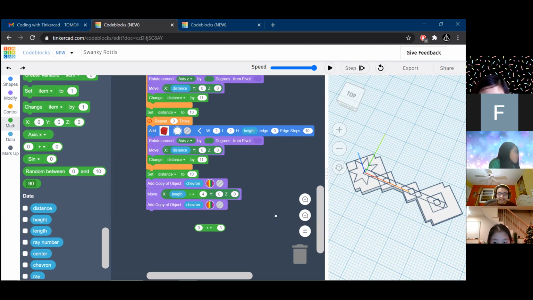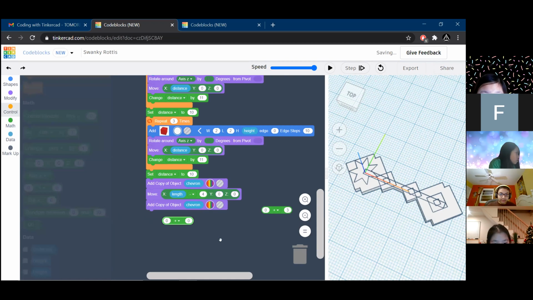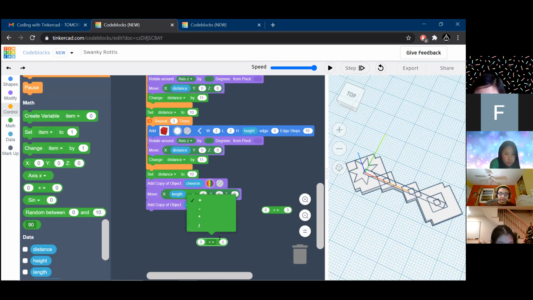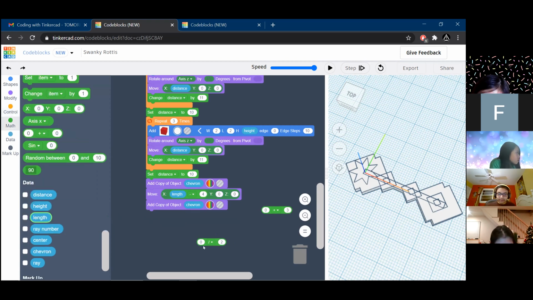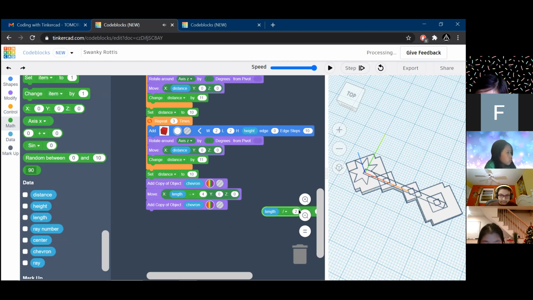So we'll leave that to the side for now. We're going to bring over another math block, actually, and it is going to be length divided by 2. I'm going to drag over the length. So it's going to be length divided by 2, like this. Now we're going to drag this length divided by 2 math piece and drag this over to where it says 0. So in total, we have a length divided by 2 and then +3.